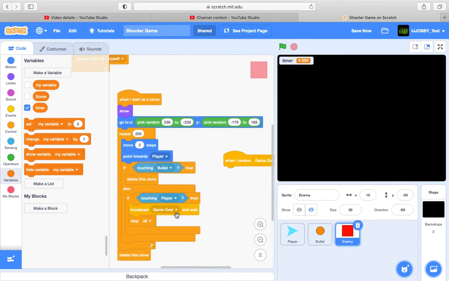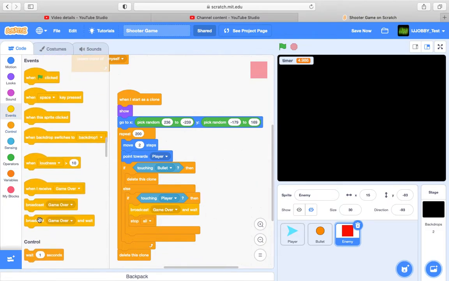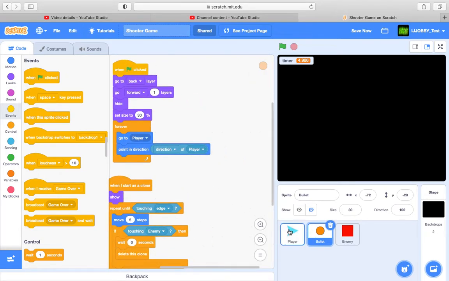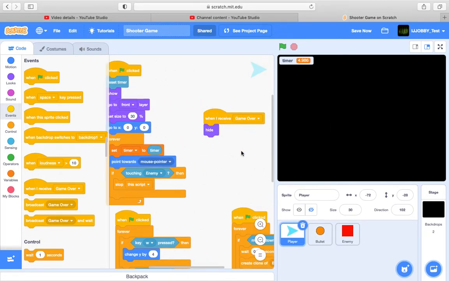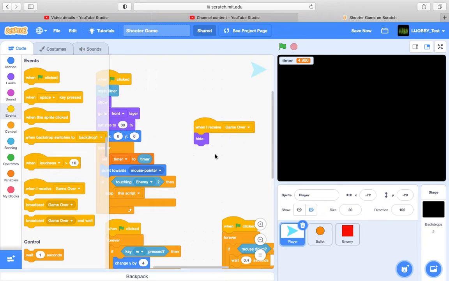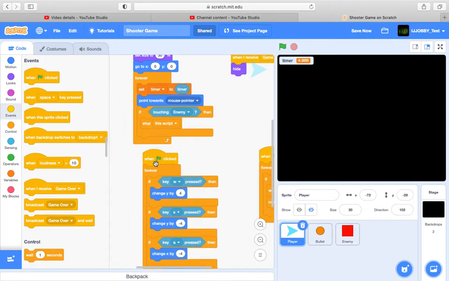I also added this broadcast game over and wait. This is in the events category where you have this command, and I added this for the player so that it hides, so it shows a lose action. So that's all I did it for. When I receive game over, hide. And now we have a timer. When it touches the enemy, we want to stop this script.